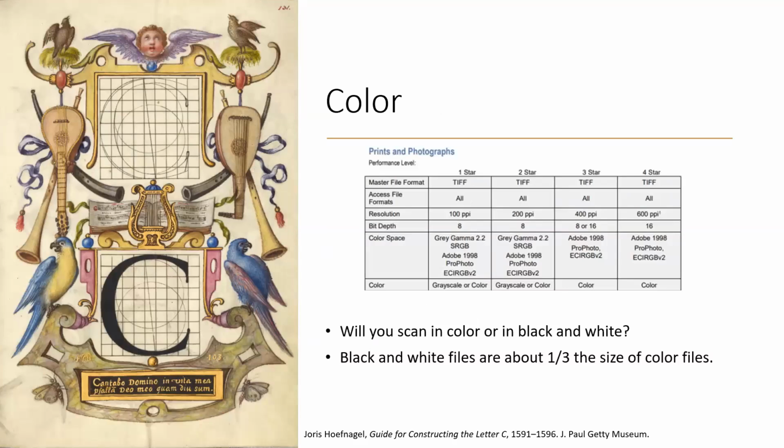And last listed in the FADGI performance level table is color and black and white. And again, simply, this is just determining whether you want to scan your materials in color or black and white. And this can have a huge impact on your file size. So black and white files are about 1/3 the size of color files. So this will have a big impact on the file storage needs. So lots of materials such as newspapers, printed books, and black and white photographs and negatives can generally be scanned in black and white unless there is important color or tonal information that you need to capture.